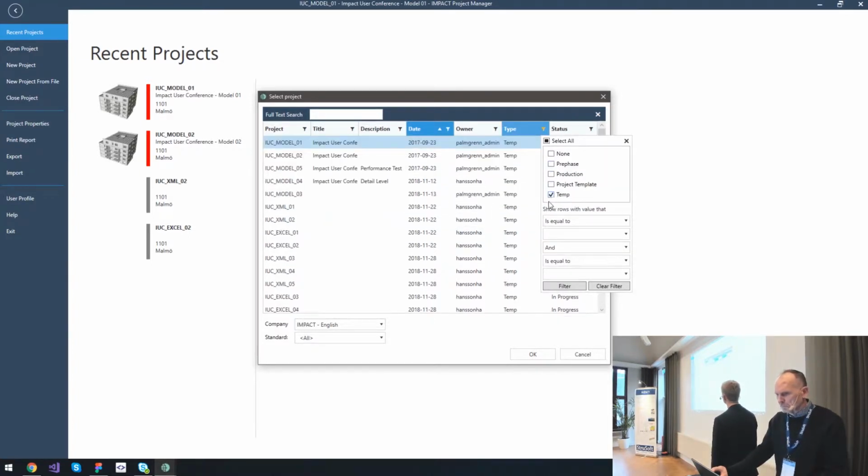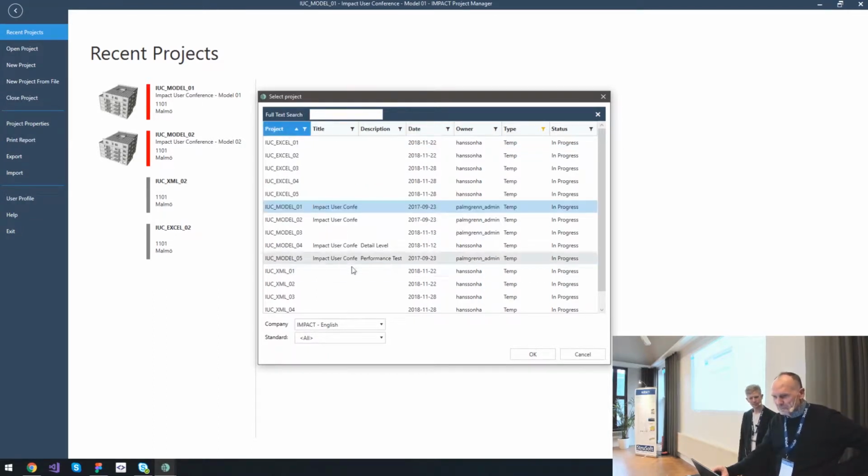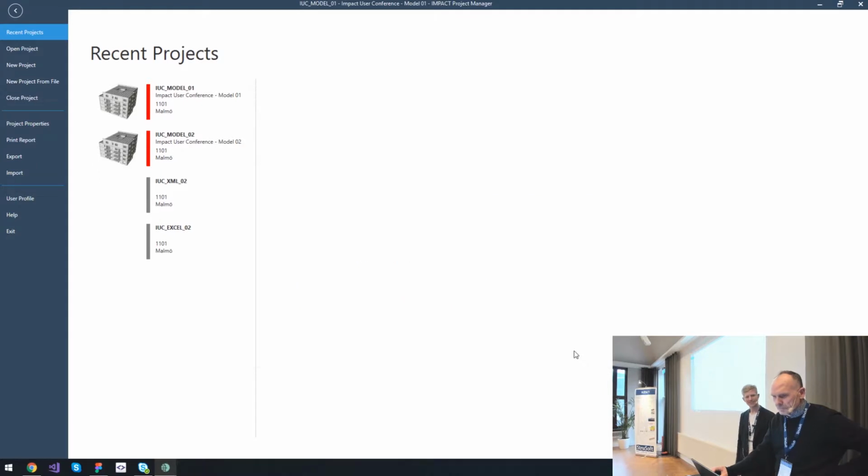So let's go ahead and go wild. What do you want to filter on, Håkan? I want to filter temp project type, yes. Okay, do we have a sort? Sort on name. Okay, are you satisfied? Yes.